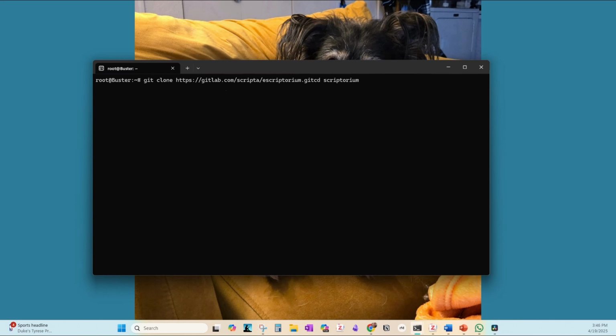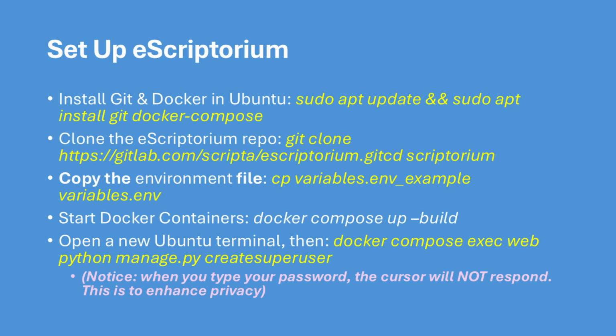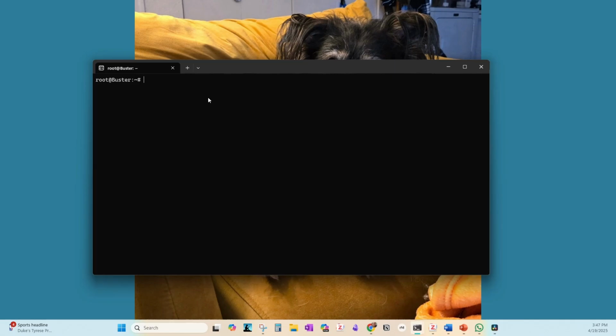On the next step, we're going to copy the environment file, which gives eScriptorium the configuration details it needs, like what database to use, how to talk to Docker, and how to behave while running. Without this, the app won't know who it is or where it lives. So you can copy the command line from there.